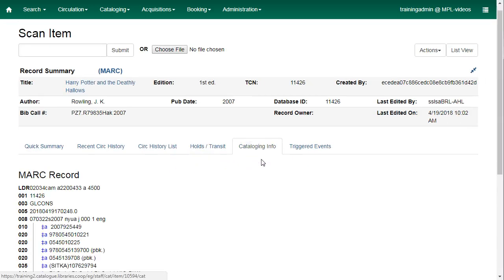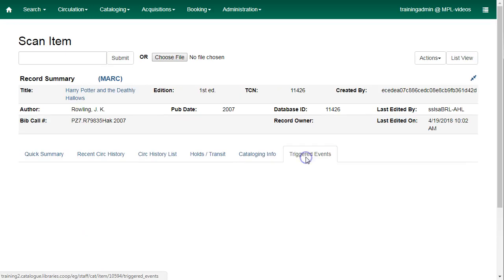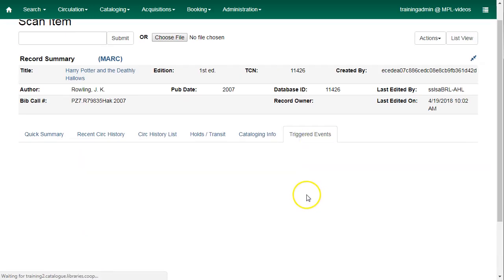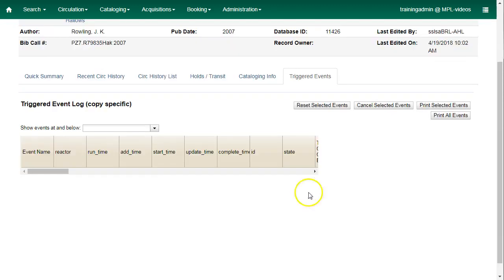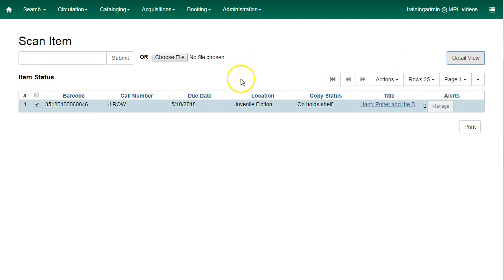The Cataloging Info tab will show you the MARC record associated with this item. And clicking on Triggered Events will show you any email or SMS notices that have been generated for this particular item. Click on List View to return to the List View.